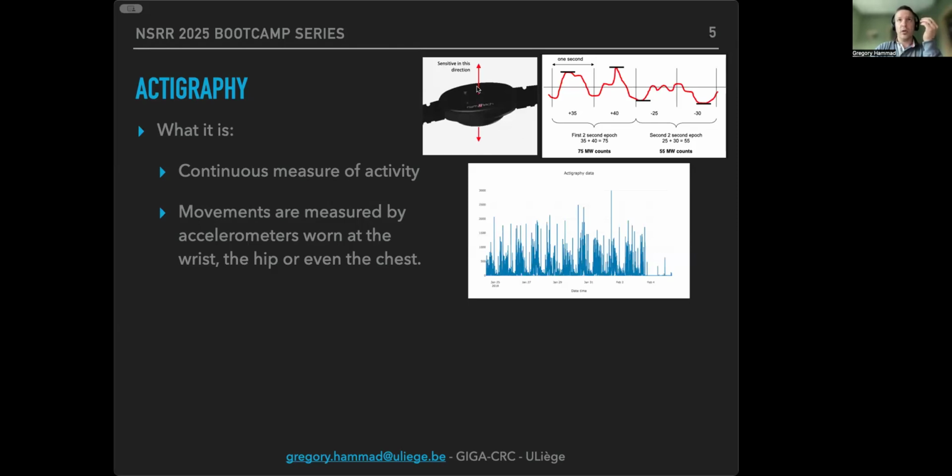Here is just an example of one device. It's a small watch-like device that you can wear at the wrist, for instance, and it will continuously measure the acceleration through the accelerometers contained inside. Then there is some post-processing that gives you access to counts. The counts reflect the intensity and the quantity of the movement.